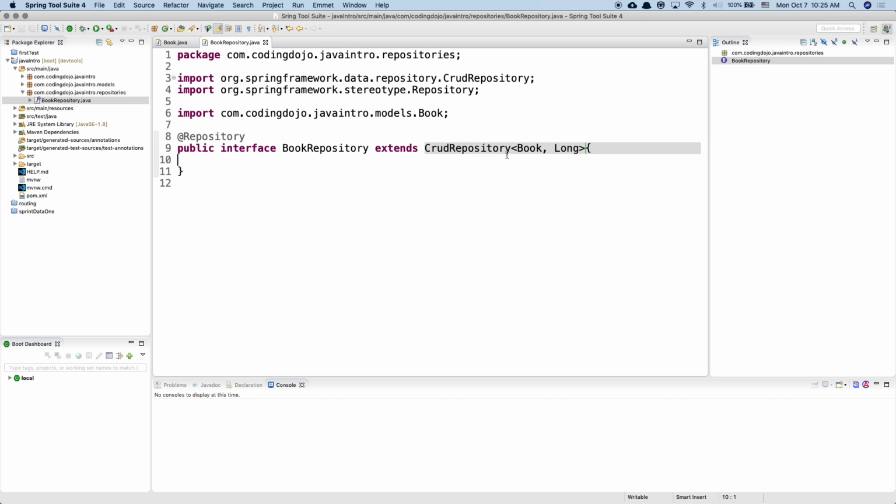So CRUD repository is something established already? Yes, correct. It came from the import, right? Right.